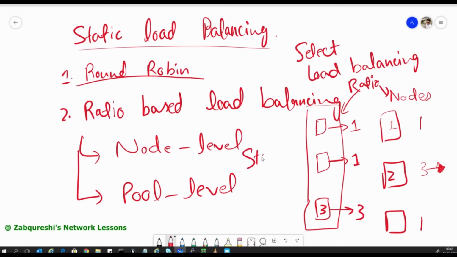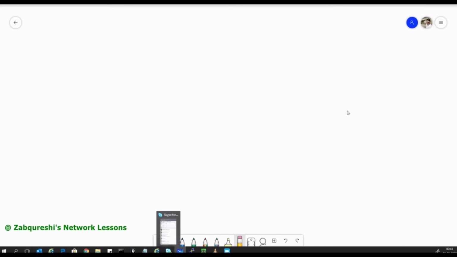This is also static in nature, and it doesn't take into consideration the dynamic aspects, like the number of connections, least or more connections getting assigned to that node, which will make the node perform slower. And also it doesn't take into consideration the resource type. So let's go and configure this on the F5 that we have in the lab.